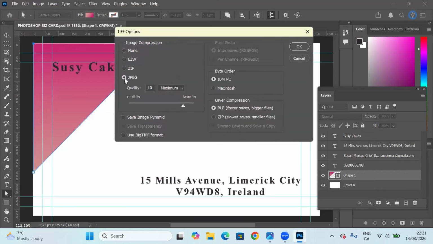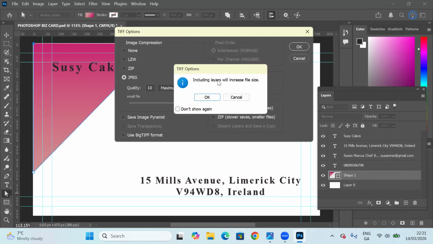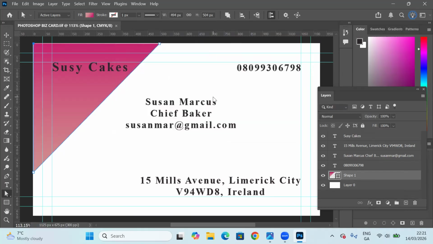We have other image compression options. So I'm going to choose JPEG and click OK. Including layers will increase the file size. Click OK. Your business card design is now complete and ready to be sent to a commercial printer. Congratulations on finishing this project and creating your own business card in Adobe Photoshop.